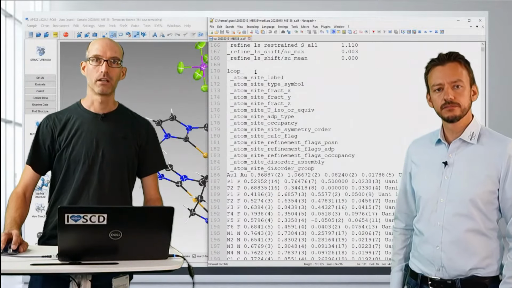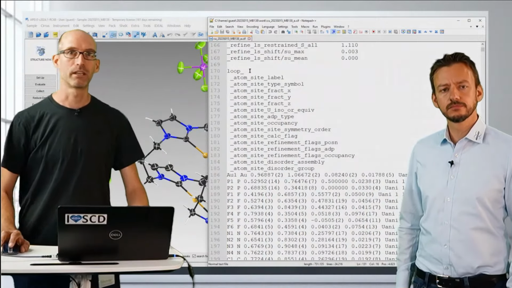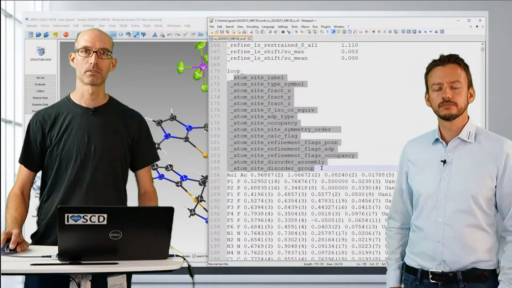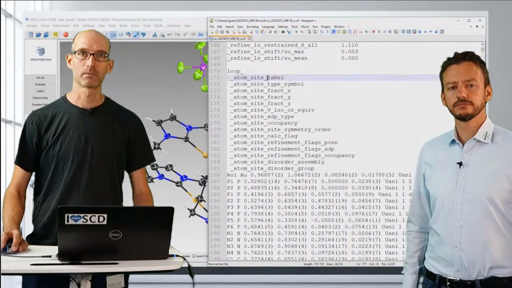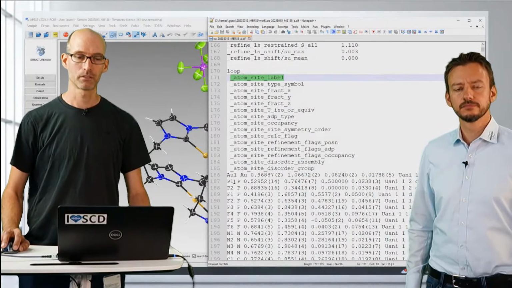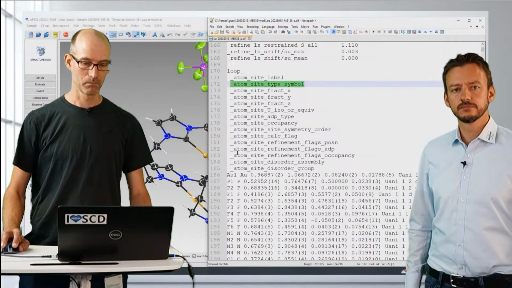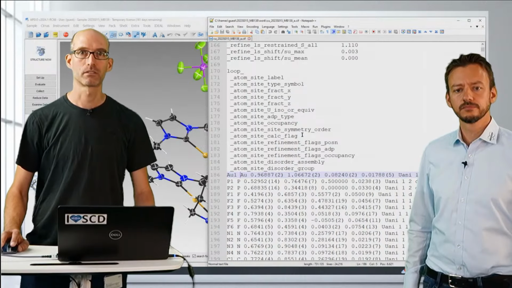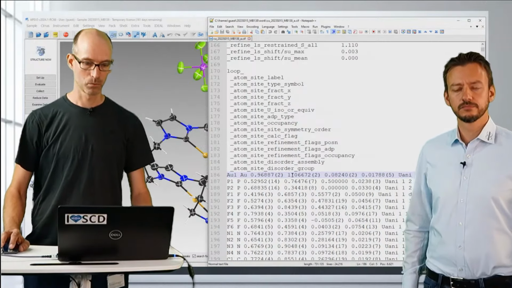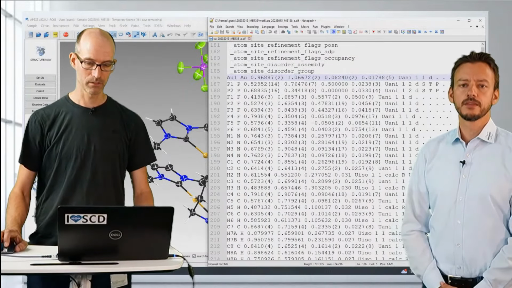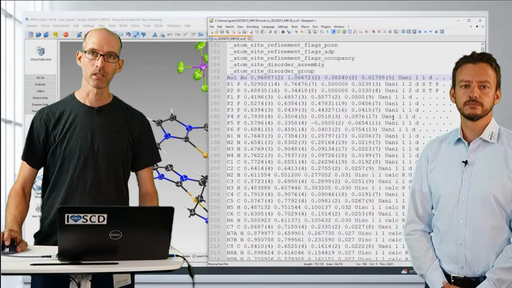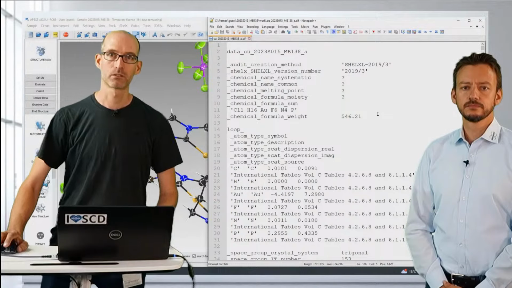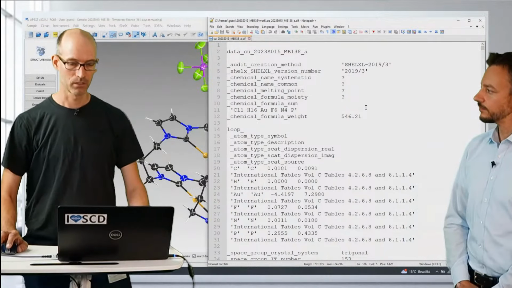And there are also loops that are essentially tables with a header which defines the columns of the table. For example, the atom site label is the label of the atom here. The atom site symbol is the atom symbol, and the coordinates of the atoms. And so we have rows of atoms in this table. So that's basically what the syntax of a single crystal CIF file is about.